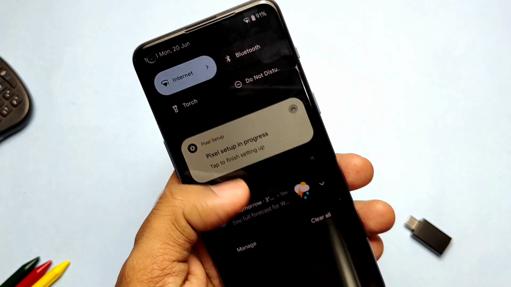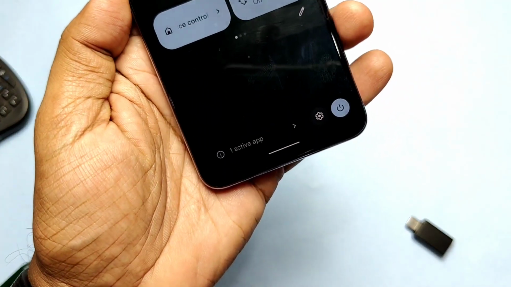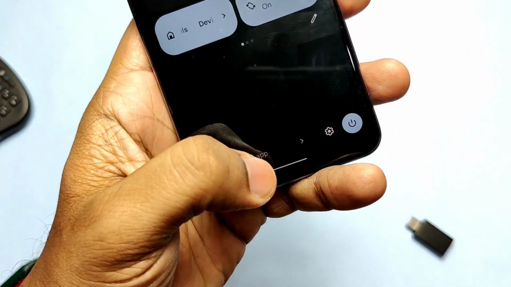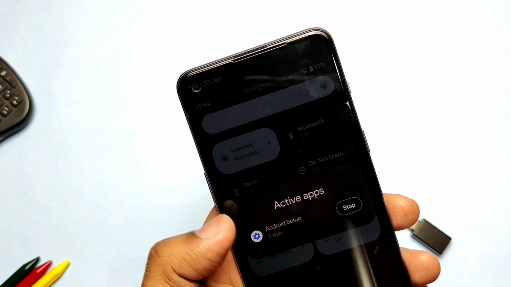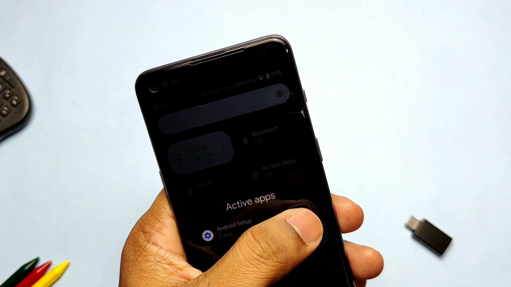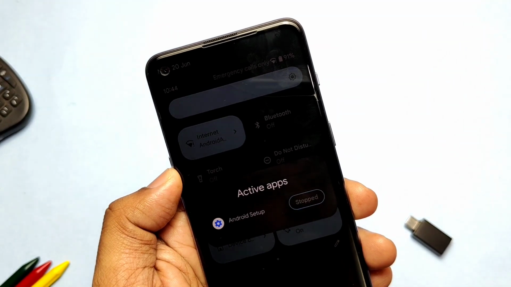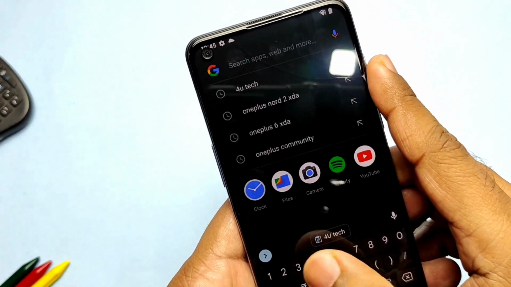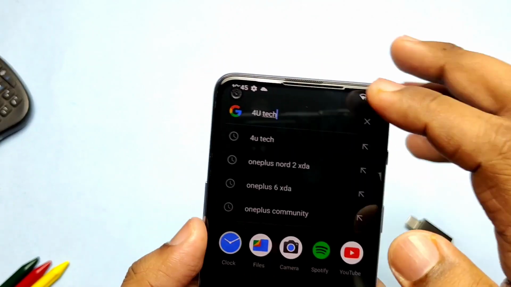If a bunch of applications are running in memory, we get the active apps notification at the bottom of the notification panel beside the new power and settings buttons. We can see which apps are running and stop them by tapping on the stop button also, so no need to go to the recents panel every time to close the applications.